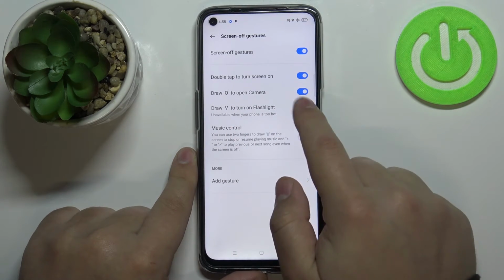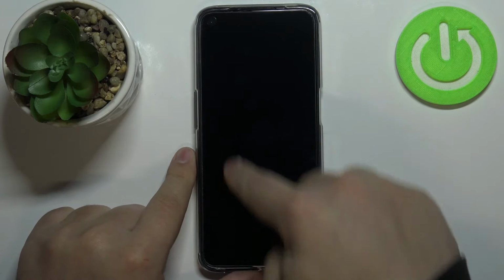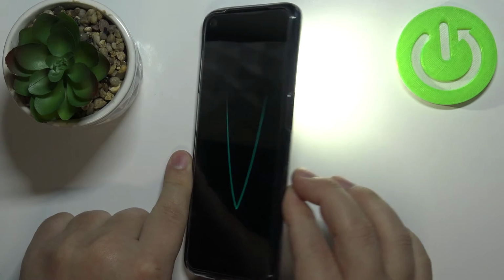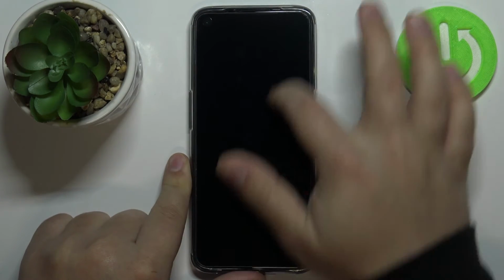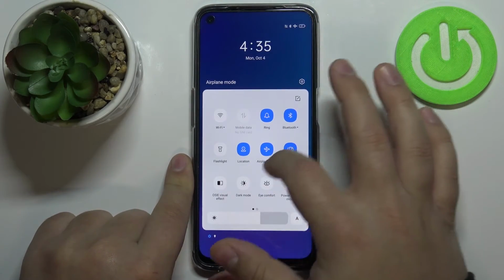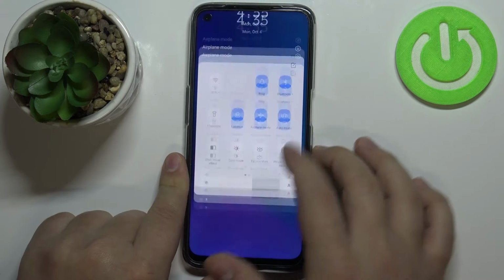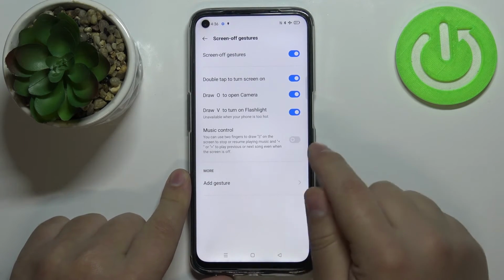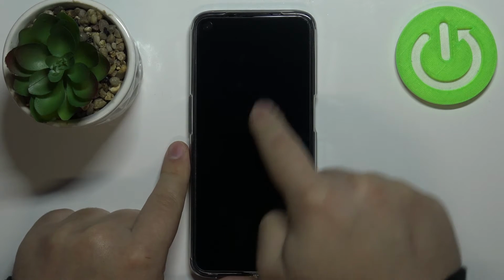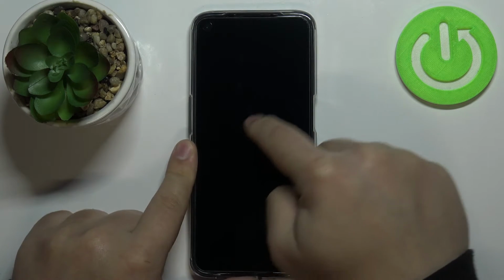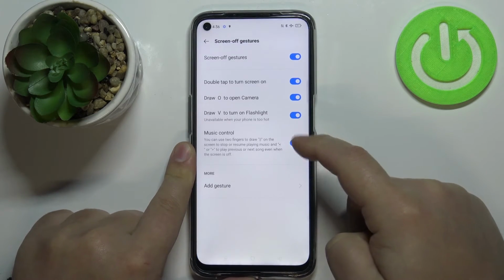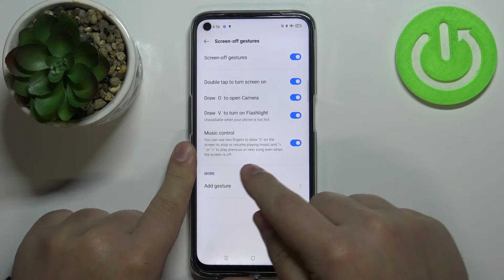Then we have draw V to turn on flashlight. If the screen is off, you can draw V to turn on the flashlight. And of course you can draw it again to turn it off, I believe. Oh no, for some reason it doesn't turn off, so let's turn it off. Oh no, it does if you unlock the screen, my bad. And next we have music controls. If you enable this, you can basically draw the pause symbol like this, I believe, to pause the songs, this symbol to go to next, this symbol to go back, and that's it basically.